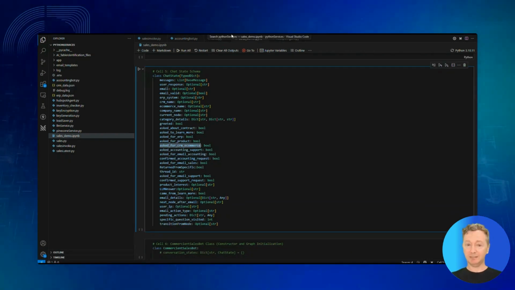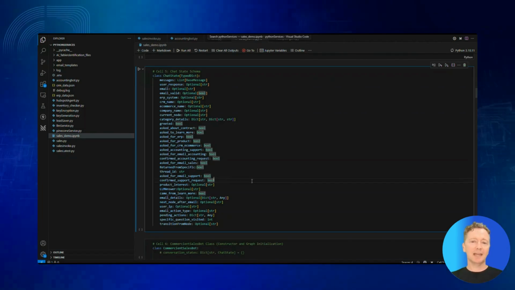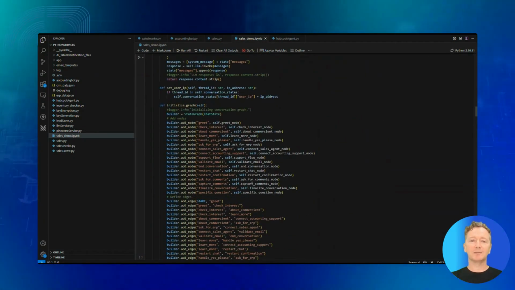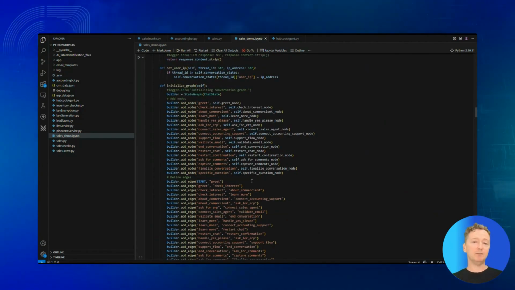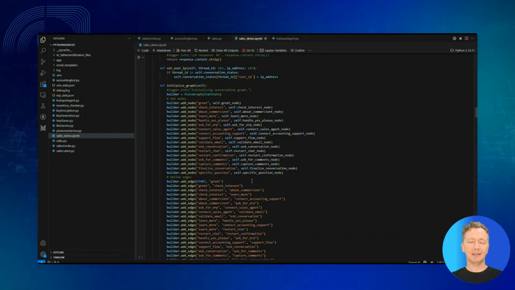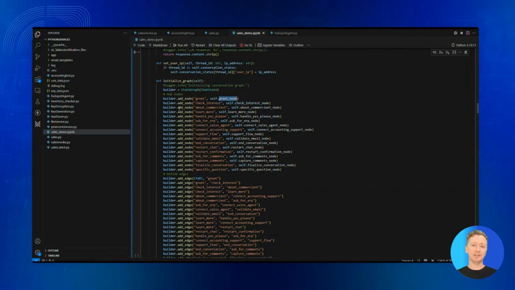The conversation flow is built using nodes and edges. Each node represents a specific action, like capturing user info, asking about their ERP system, or connecting them to sales. Edges define how the conversation progresses based on user input or business logic, creating a smart, guided experience. So these are the nodes. Each one represents a specific step or action in the conversation flow.